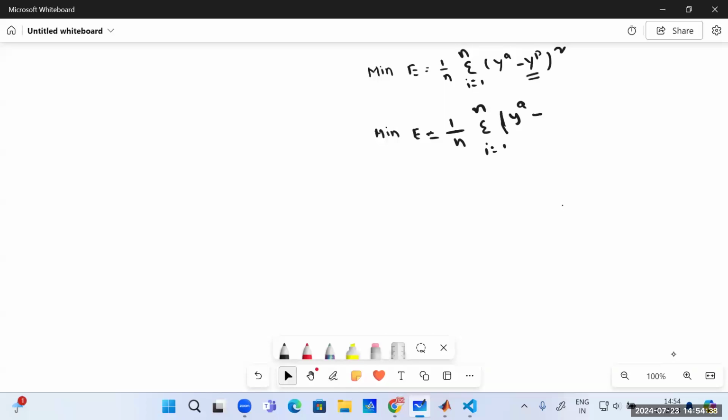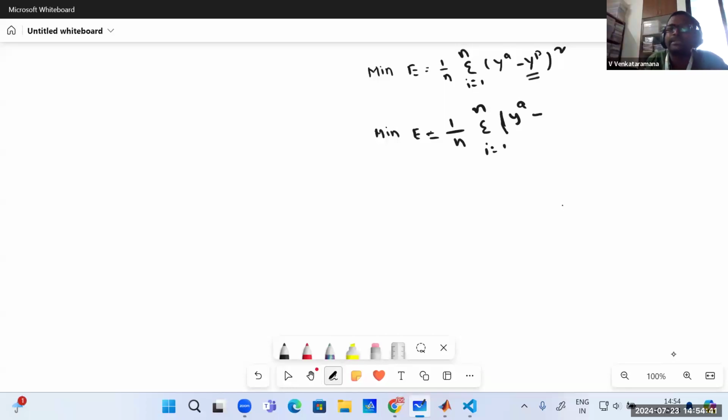So the YP value we already discussed: the predicted value from the simple regression model is nothing but whatever input we are giving to the model, multiplied by a model parameter M and added to a bias parameter C, the line equation. So just substitute that here, then you have (mx + c) minus y, whole square. The x value is coming from the data set input, the y value is coming from the corresponding output in the data set, and n is the number of samples, which is also available in the data set.